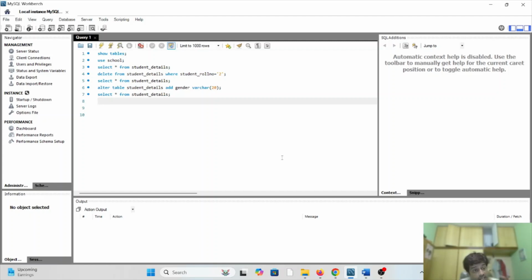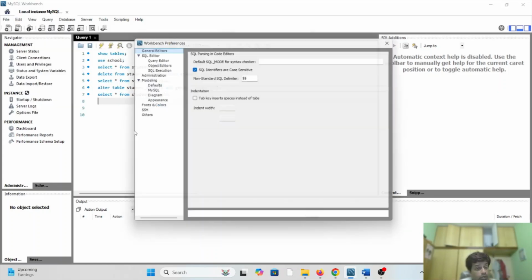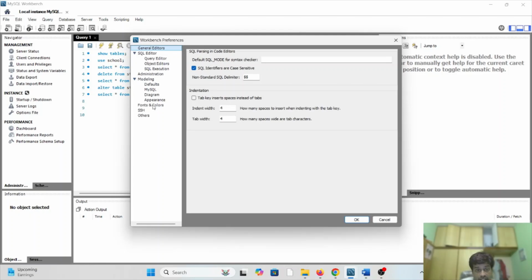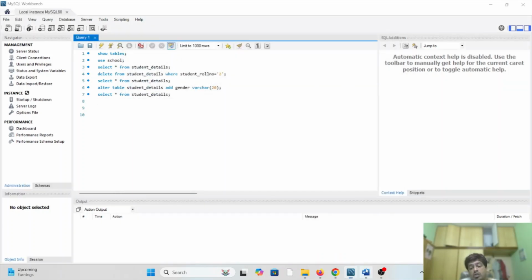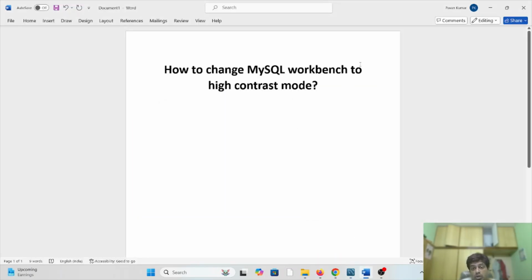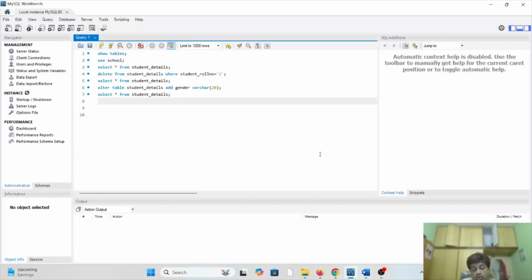Okay, but if you are really comfortable using the default mode, then that's really good. You can just switch it back to the default mode by going to Fonts and Colors, and here you can see Select the system default. Okay, so this is how you can change the MySQL Workbench to the high contrast mode from the default mode.